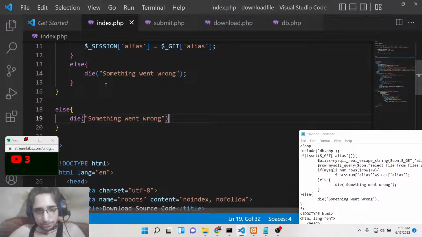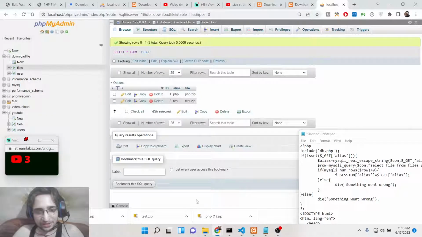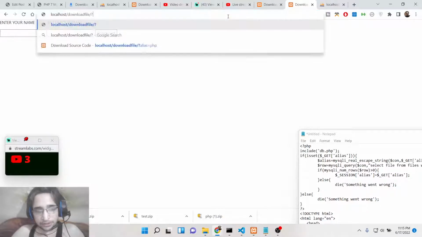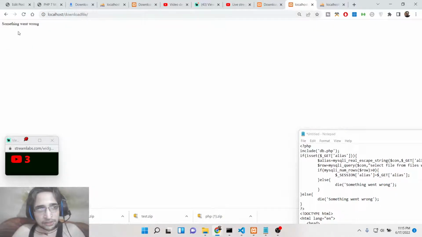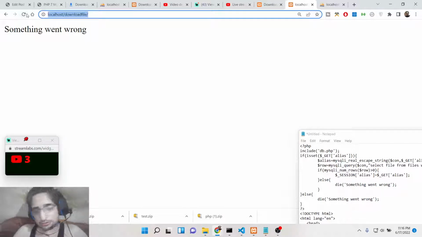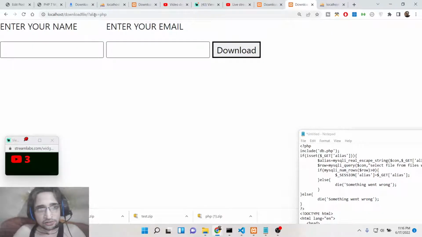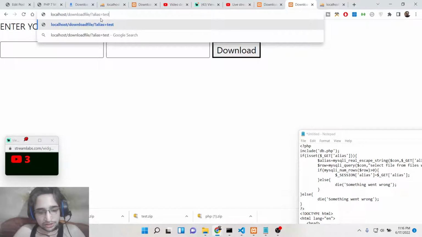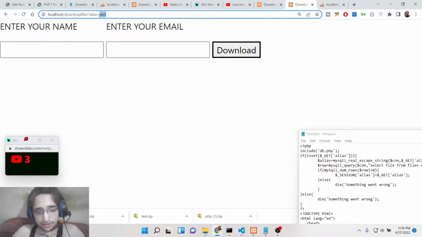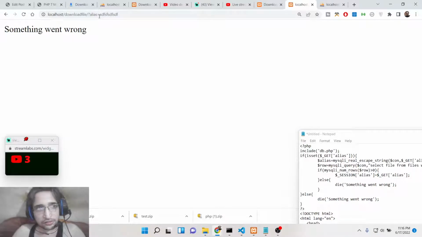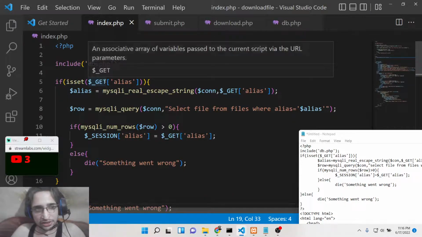So now if you load the page without specifying this alias parameter, what will happen now? You will see something went wrong because it is now mandatory that you pass this variable in the URL. So you can't open the URL without it. So now if you pass the alias parameter as PHP, then this form will be shown. If you pass it as test, then also it will be shown. If you pass an invalid alias, you will see something went wrong. So this condition is successful. So you can see that.